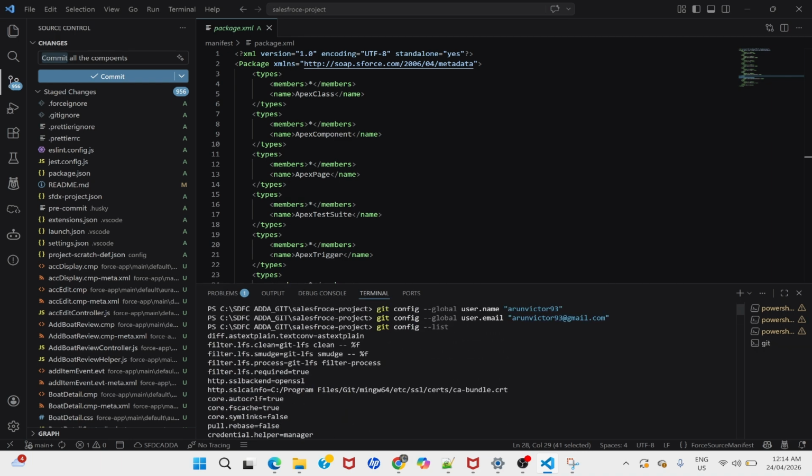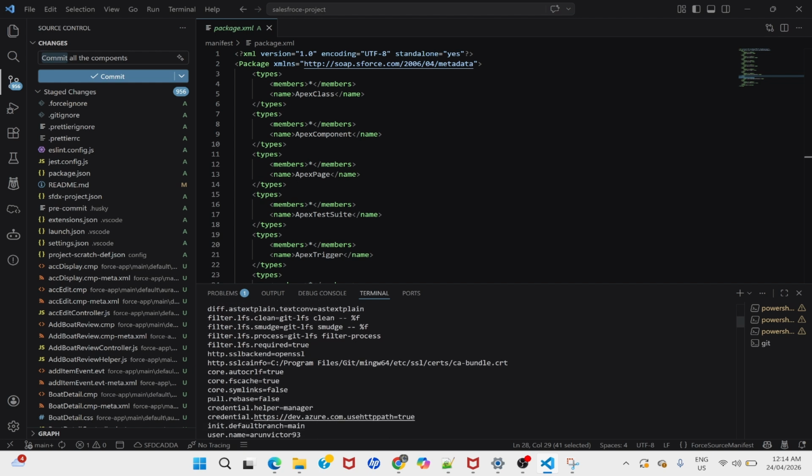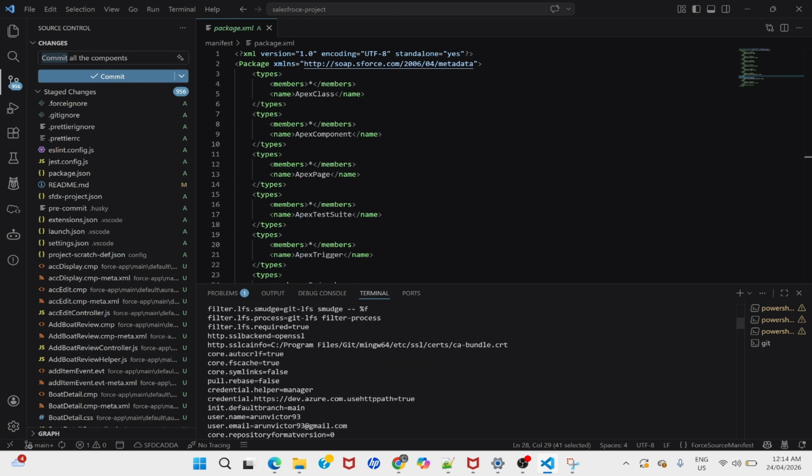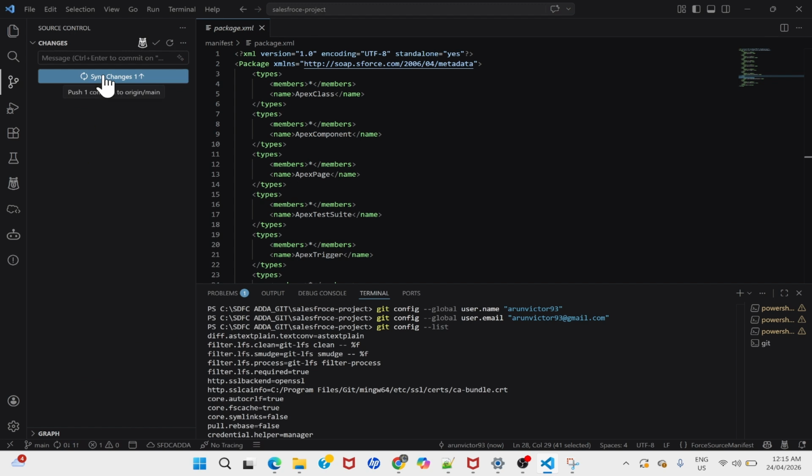Okay, so when we run this command, you can see it should show our username and email. Okay, so it's showing here our name and email. So I think it's set successfully. So let's try again to commit. Let's click on this commit. Now it should not show the error.